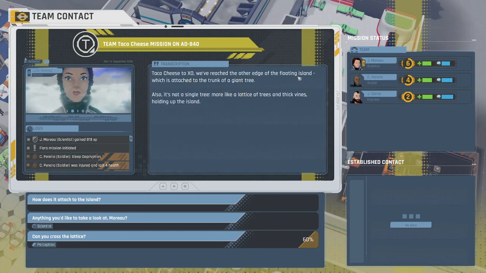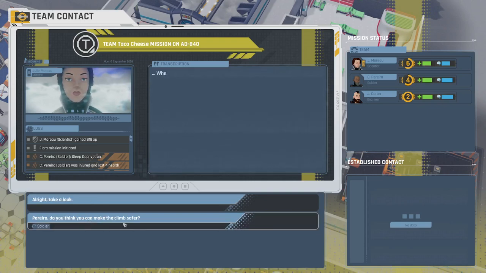We've reached the other edge of the floating island, which is attached to the trunk of a giant tree. Also, it's not a single tree, more like a lattice of trees and thick vines, holding up the island. How does it attach to the island? Anything you'd like to look at? Can you cross the lattice? Anything you'd like to look at?